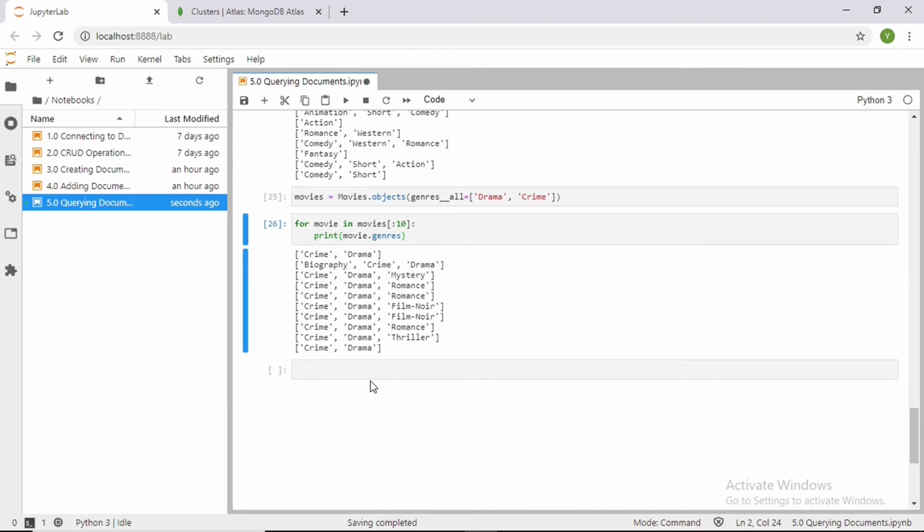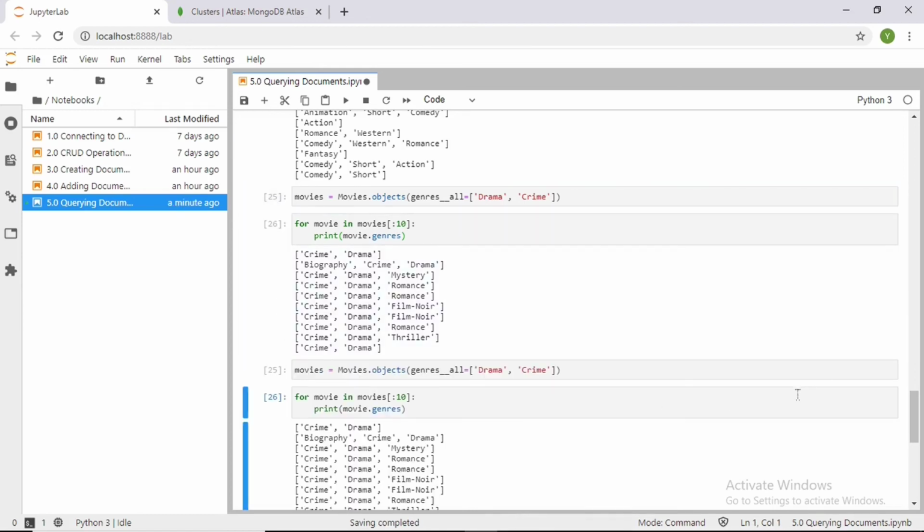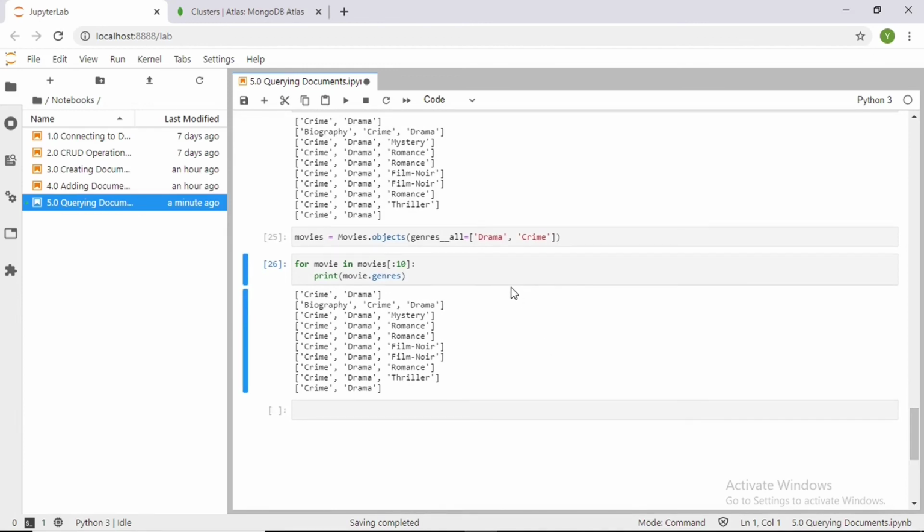So what if I want drama always to be the first element? What I mean by this is I just want drama to be the first element in an array. To do this, I can just use this syntax. This will get all genres that have drama as the first element. Lists in Python have 0 index, so this is the first element in the array.